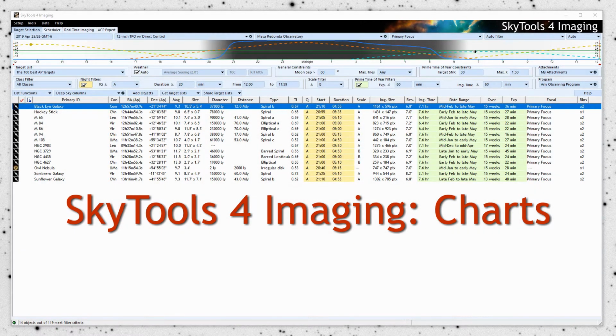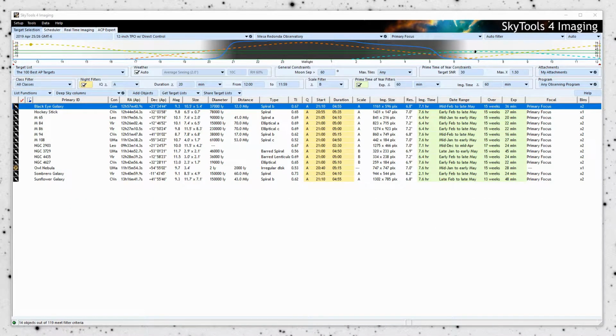There are three different kinds of charts in SkyTools for imaging. The first gives us an overhead sky view. The second gives us a naked eye view. And the third gives us an interactive atlas.